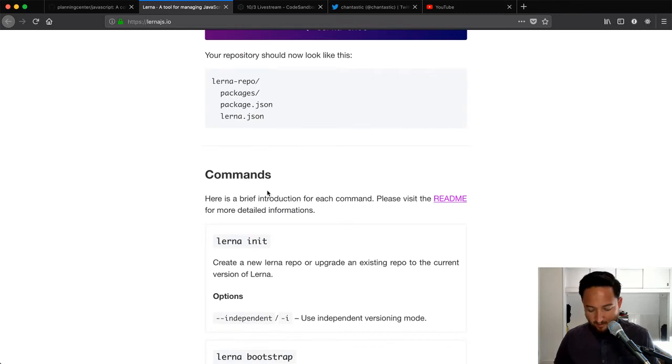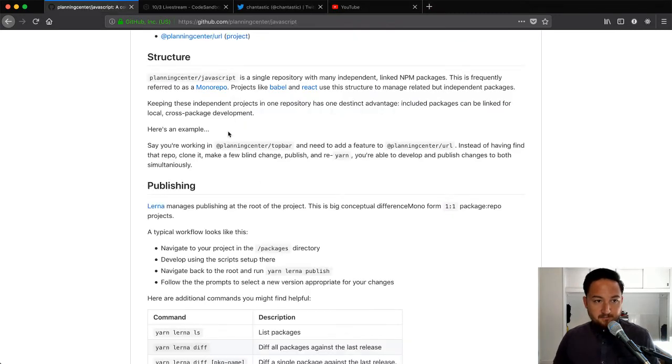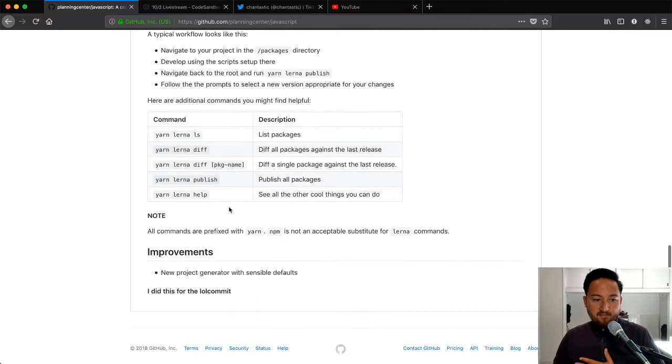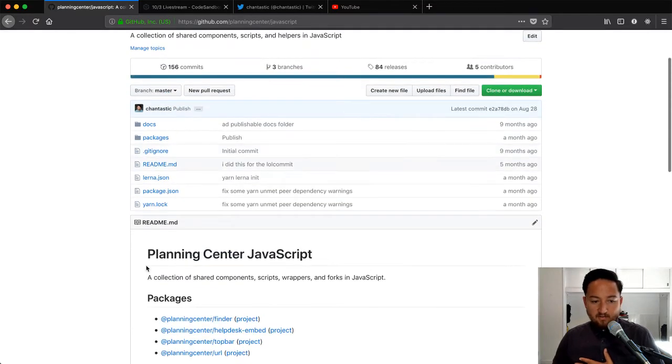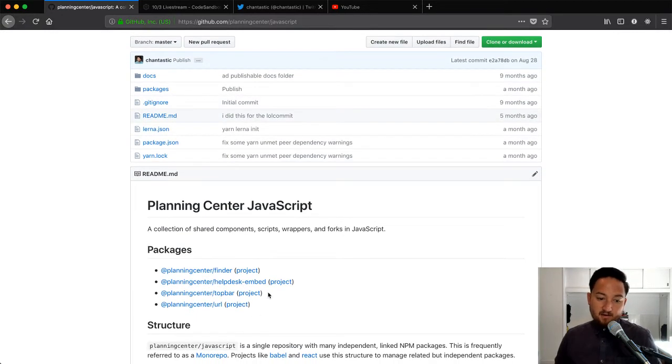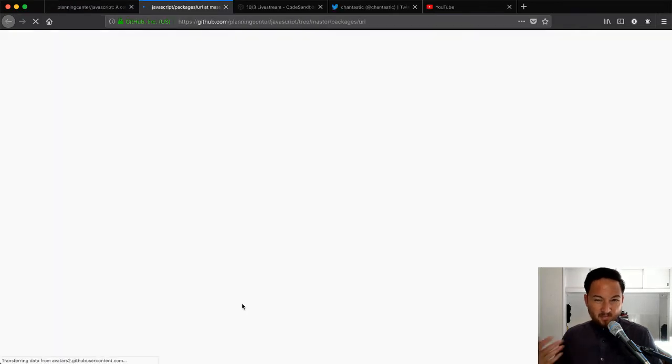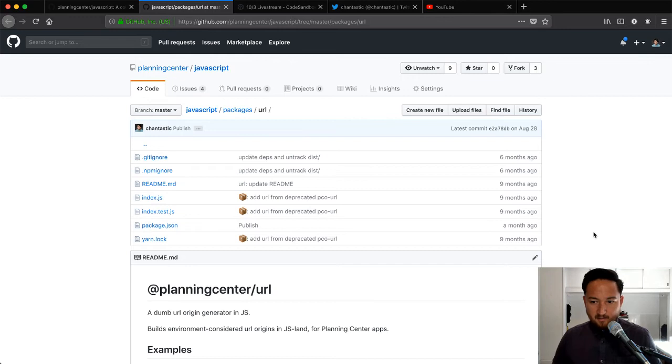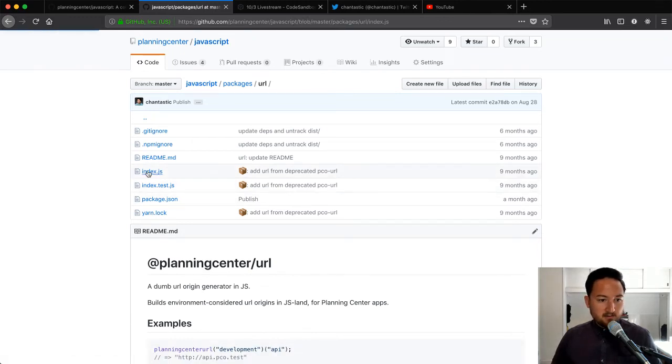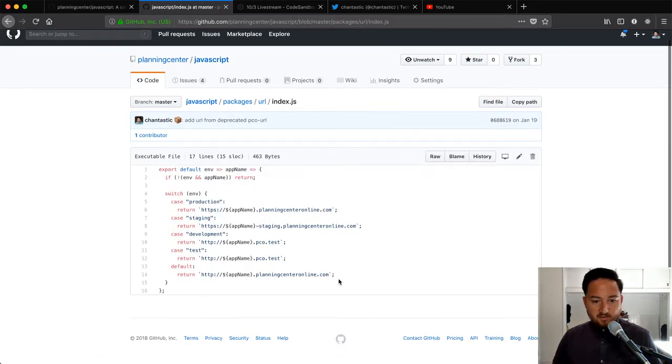So this is how Planning Center JavaScript is set up. And we have a couple commands you can run, et cetera, et cetera. There aren't a lot of packages in here yet. Basically, our shared top bar is in here. And then we have this URL generator, which I'll just show you because we'll probably be copying some stuff from that. It's a really simple file that basically just draws out URLs for each environment. So there's that.